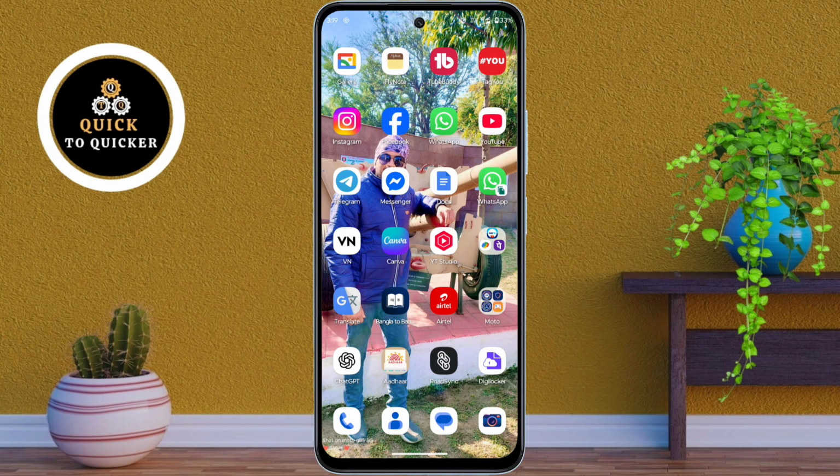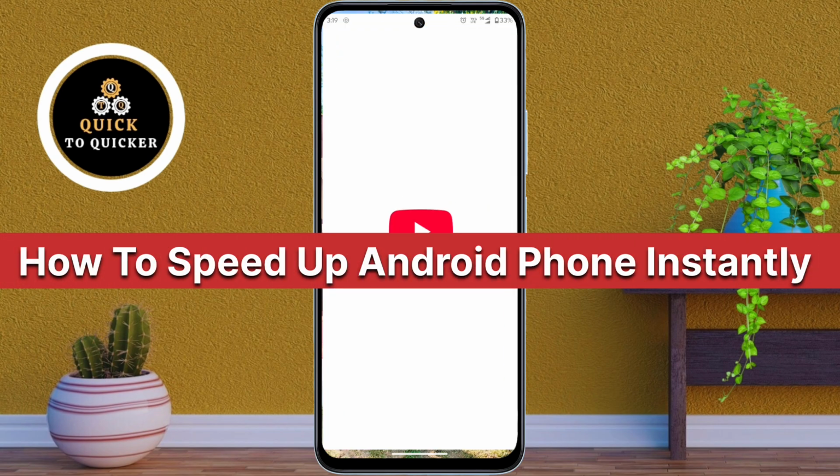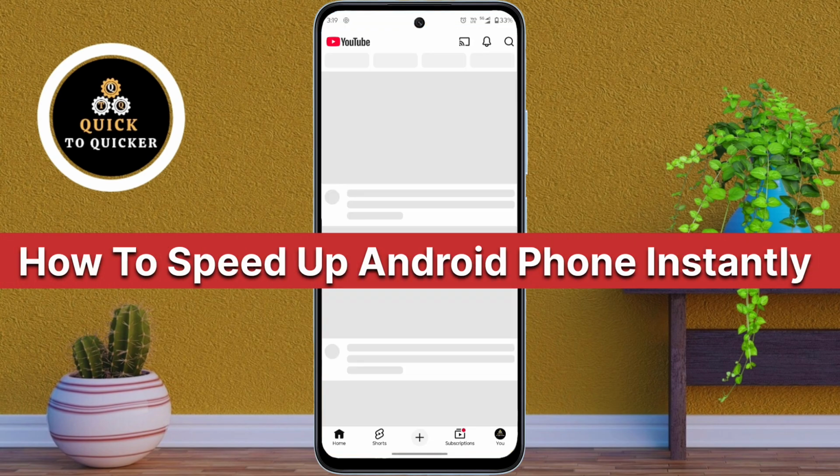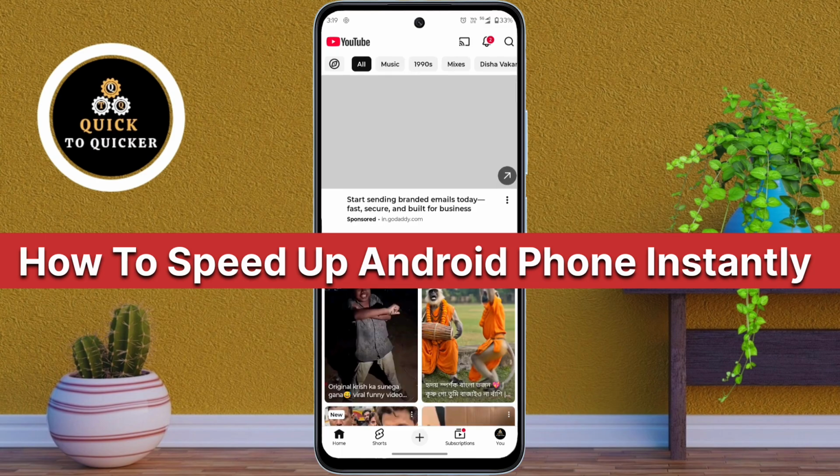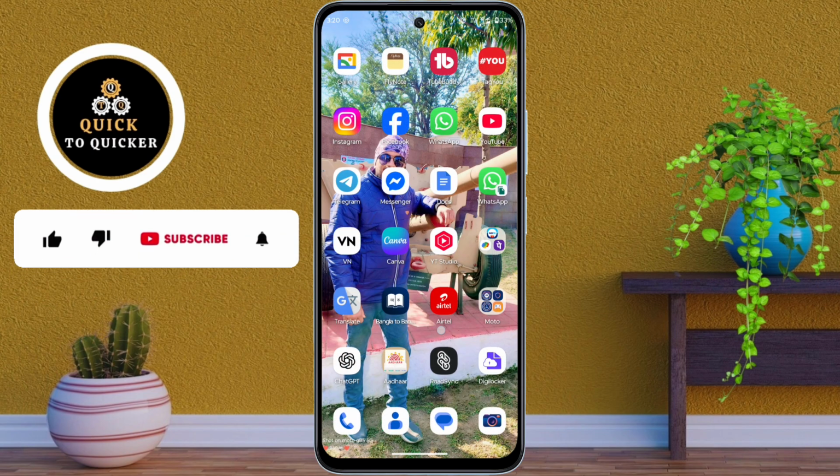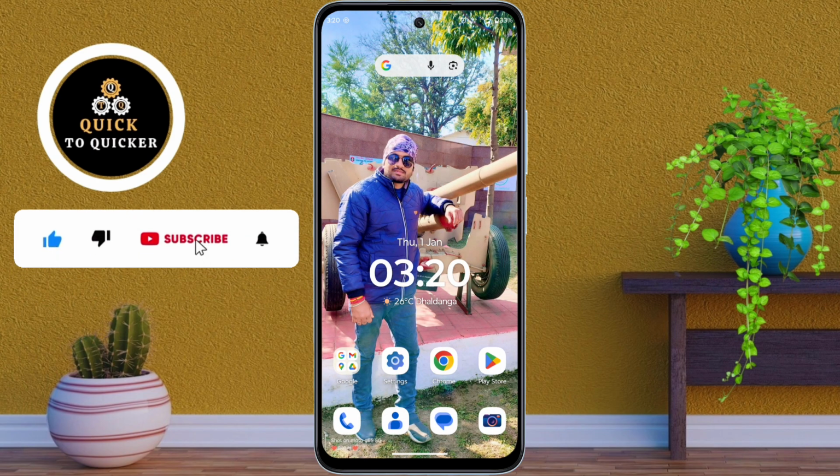Today in this video, I will show you a simple trick that can speed up your Android in seconds. So let's get started. First of all, open settings on your phone.